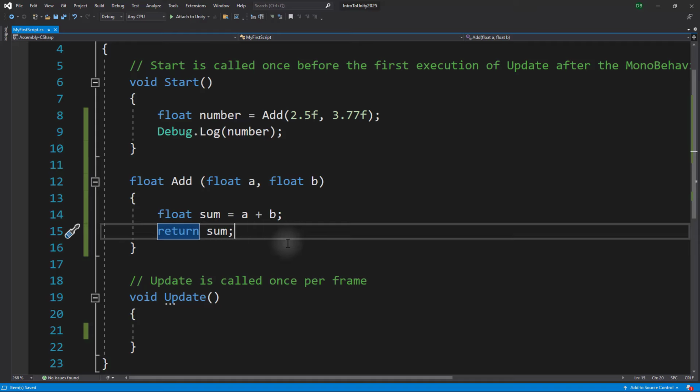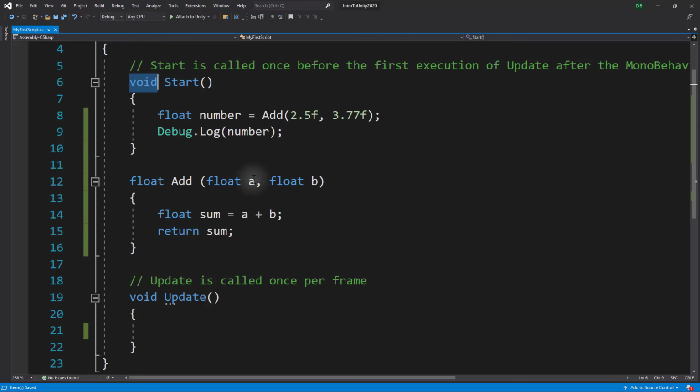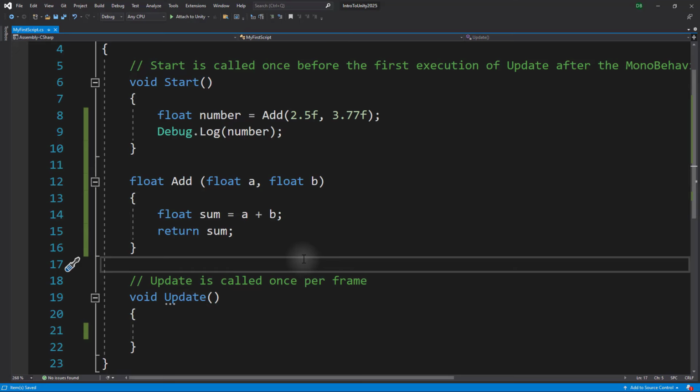Now, if you are creating a function that doesn't return a value, it might do something such as just jumping, which doesn't need to return anything, then you would have the return type set as void, okay? And also, you don't have to send inputs over either. As you can see in the start and update functions, these have just empty parentheses.